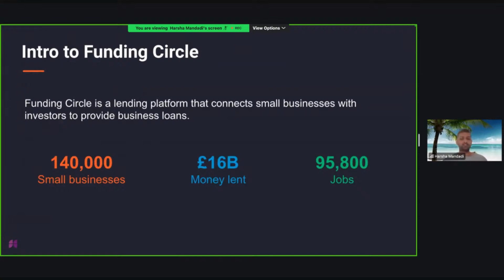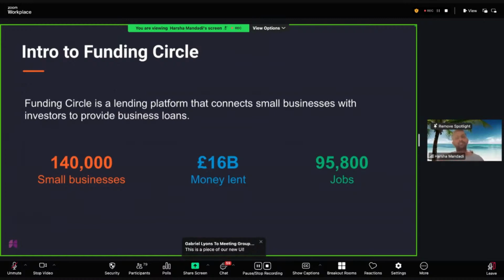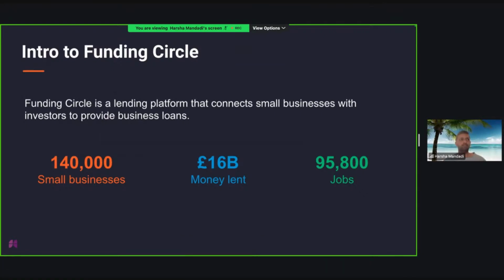For those who don't know about Funding Circle, Funding Circle is a lending platform that connects small businesses with investors to secure business loans and be successful. The business of Funding Circle is primarily focused in the UK at the moment. As you can read in the numbers, we have helped 140K small businesses secure 16 billion pounds, and helped generate 95,000 plus jobs. As you could imagine, we have data coming in from multiple systems, both internal and external, about loan applications, and we need to process this data in order to make decisions on the loan applications that we get. So that's why we need a data ecosystem.